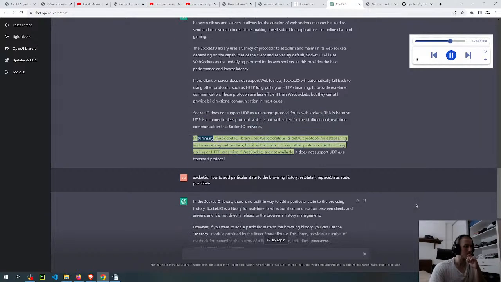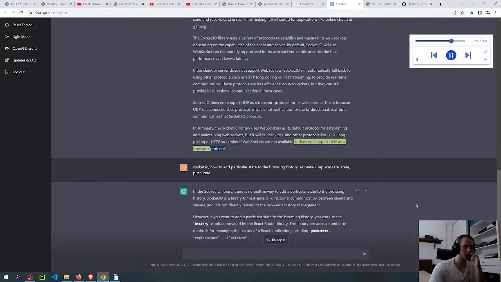In summary, the Socket.io library uses WebSockets as its default protocol for establishing and maintaining its WebSockets, but it will fall back to using other protocols like HTTP long polling or HTTP streaming if WebSockets are not available. It does not support UDP as a transport protocol.